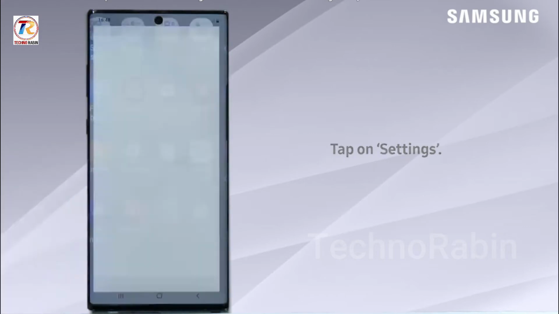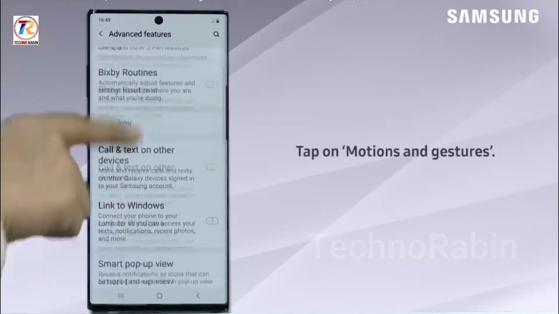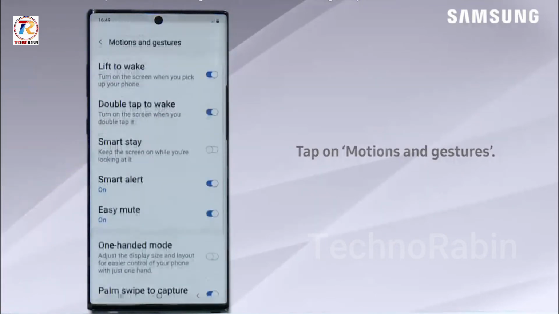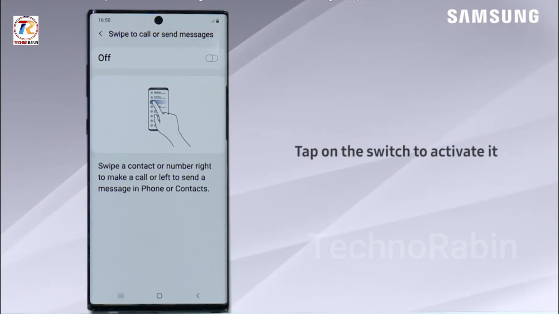Tap on Settings. Tap on Advanced Features. Tap on Motion and Gestures. Scroll and tap on Swipe to call or send messages, and then tap on the switch to activate it.